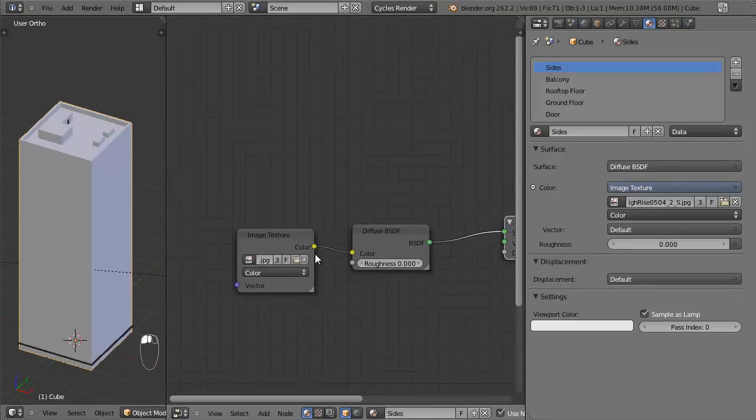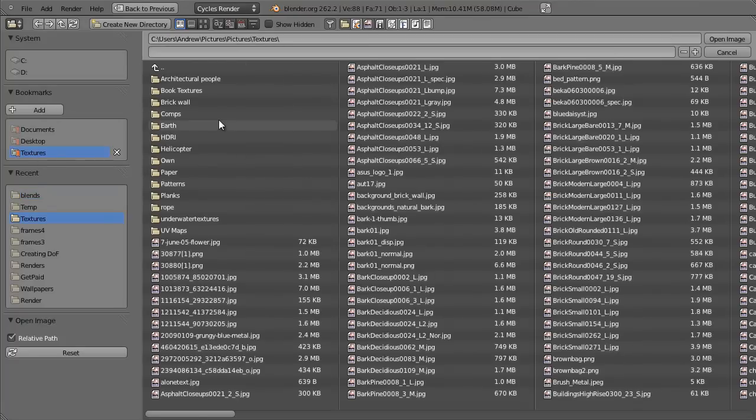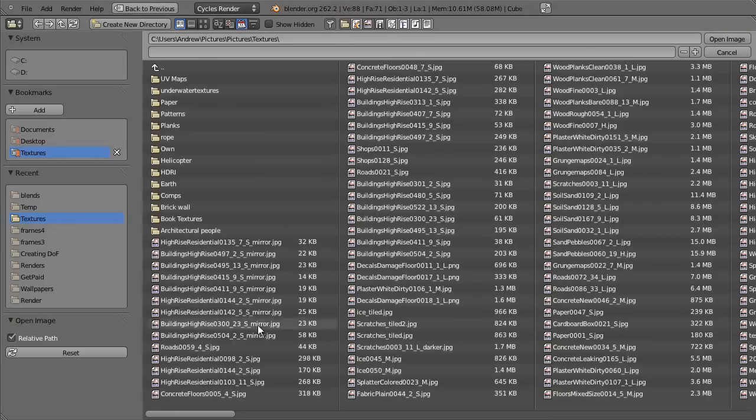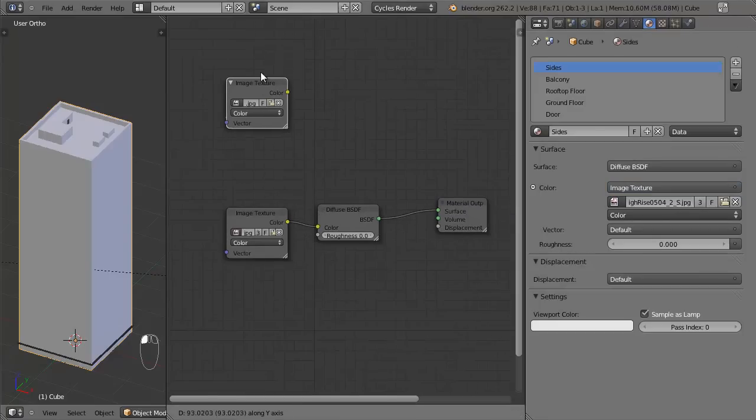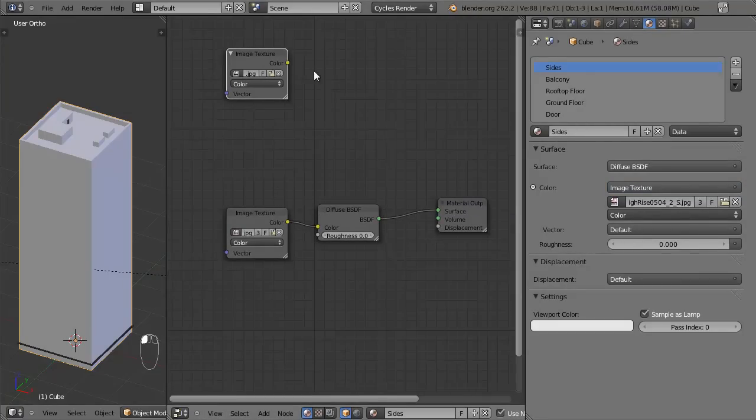What we want to do is, first of all, duplicate that image texture. And I'm going to load in 504 mirror, that one right there. I'm just going to load this in right here, and that is going to act as a stencil. That's going to be the part where the mirror part is showing through.